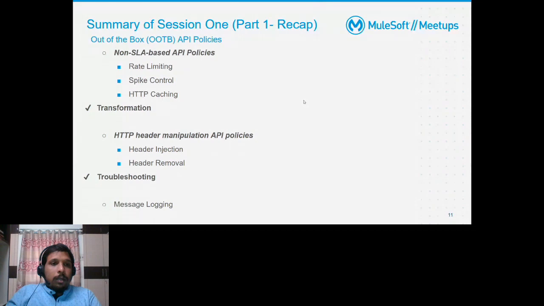And then the next one is HTTP caching. So HTTP caching, as you know, is a server side caching. We can cache it to increase your performance in terms of the overall network round trip. And then we have a few other miscellaneous policies as well, which come under transformation, where you can do the manipulation of your HTTP requests and responses, like where you can inject a header, or you can remove certain headers, as part of your transformation.